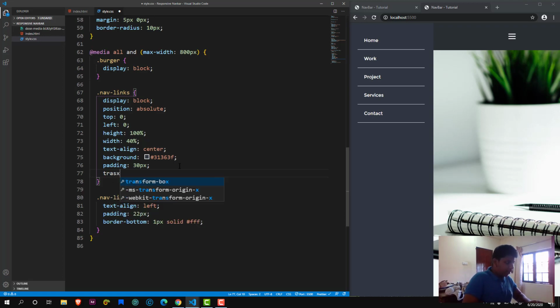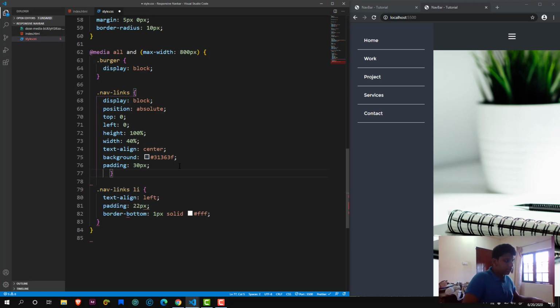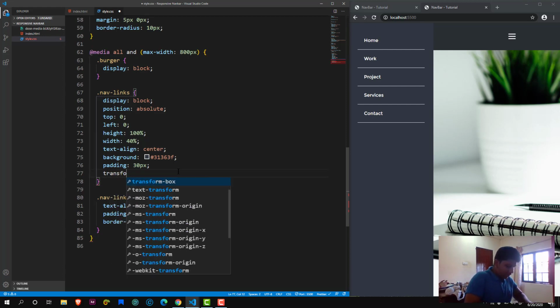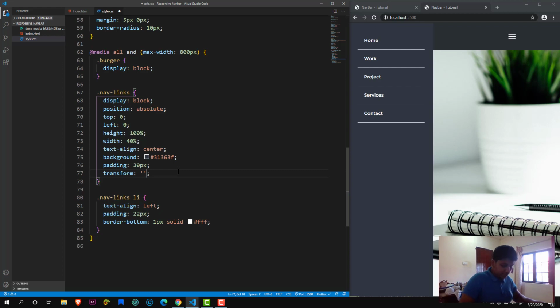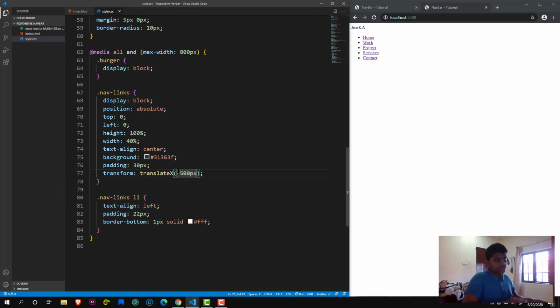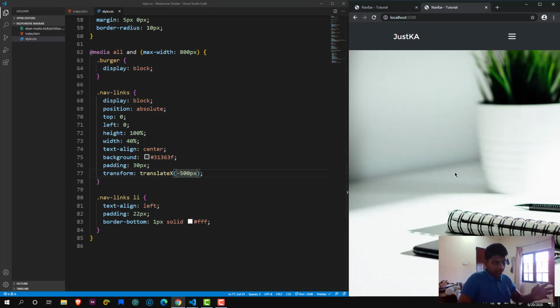So I want to say transform, and translateX, which is the X axis, left and right. I'm going to say minus 500 pixels, so it goes backwards. There we go. So it's not in the frame. That's what we want.